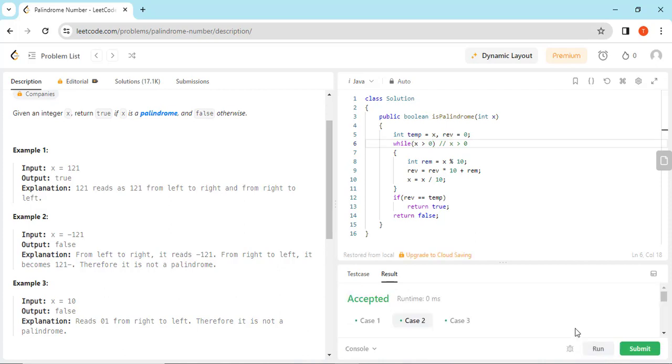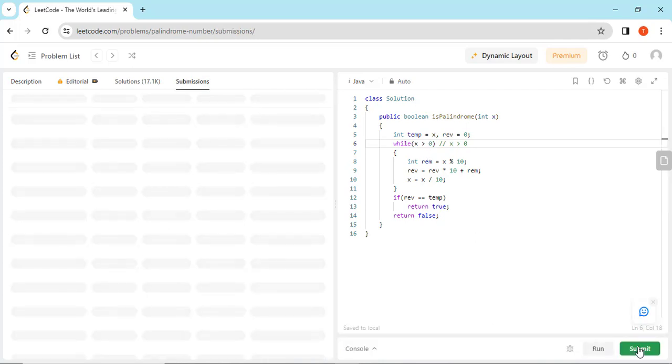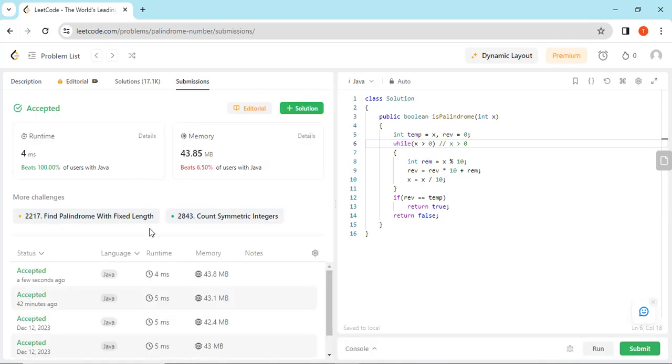Yeah, it passes the test cases. The reason why it was not passed earlier is whenever we are getting a negative value, the iteration will be continuing. That is why we have got a wrong answer for that. When I give the condition x greater than 0, whenever we are getting a negative value, we will stop it. Let's submit the code. Yeah, it passes all the test cases.